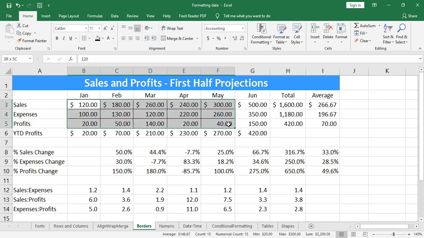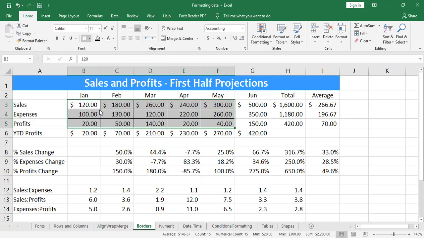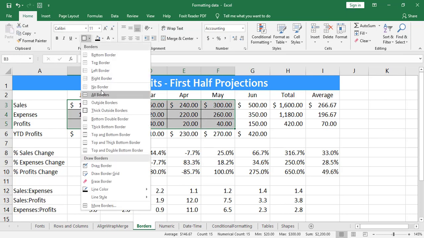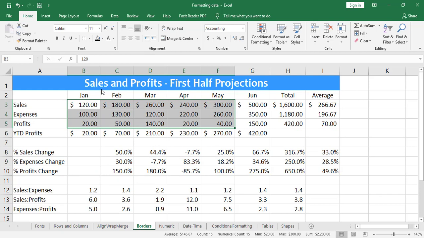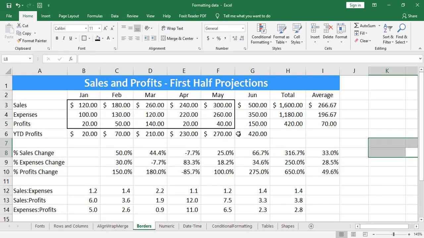So you see, that's how we add border. You can come back here and choose outside border, or thick outside border. Let me remove all border, so I'll use no border. So it's back to normal. Select it again, and I choose thick outside border. Good. So you can see now, emphasis has been laid on that range of data.